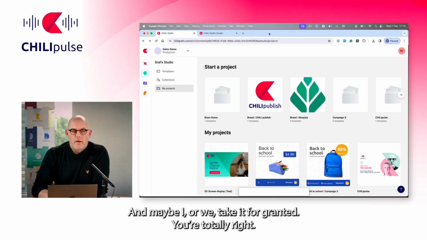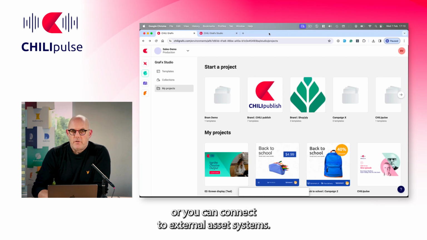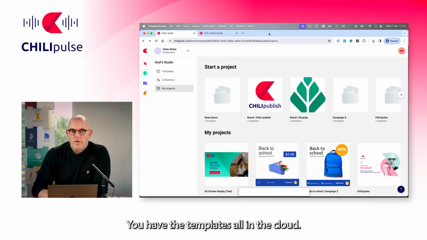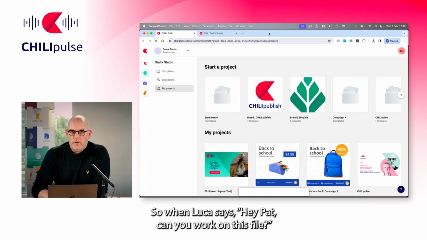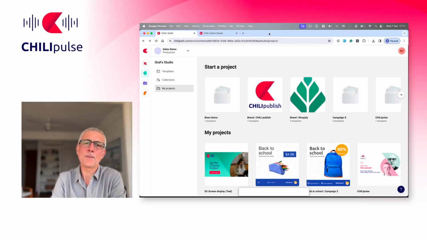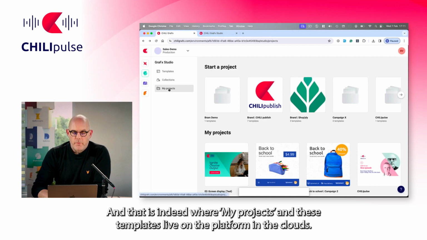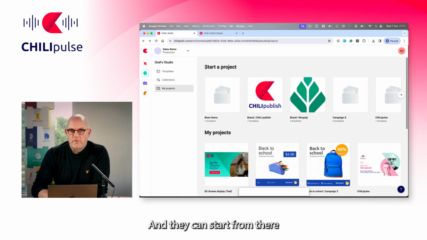Yeah, indeed. And maybe I or we take it for granted, but you're totally right. Chili GraFx is a cloud platform where we put all the assets together, or you can connect to external asset systems. You have the templates all in the cloud. So when Luca says, hey, Pat, can you work on this file? The file is already available in the platform. Yeah, true. Cool. And that is indeed where My Projects and these templates live on the platform in the cloud, and they can start from there.